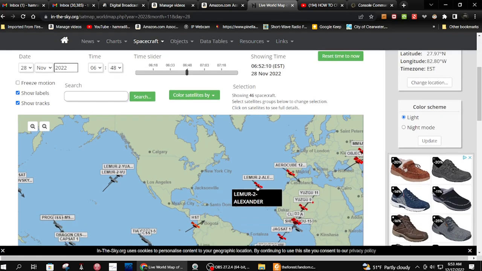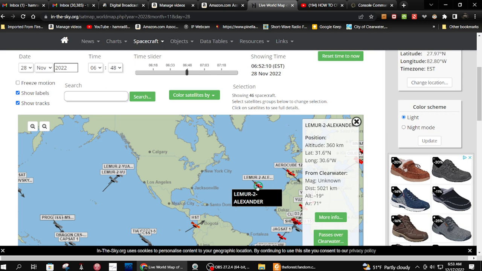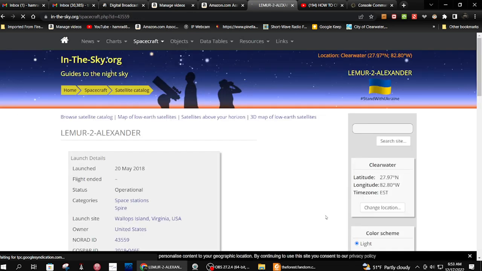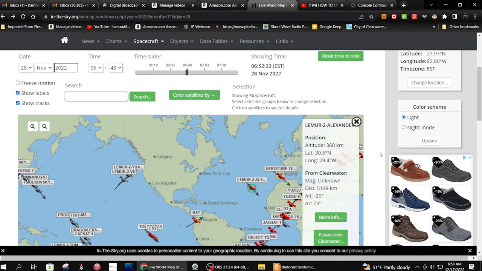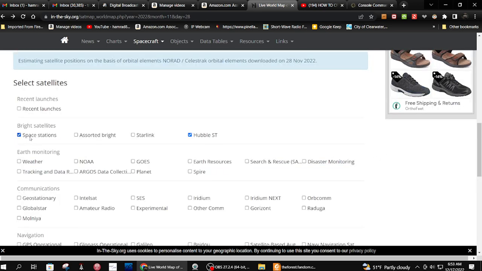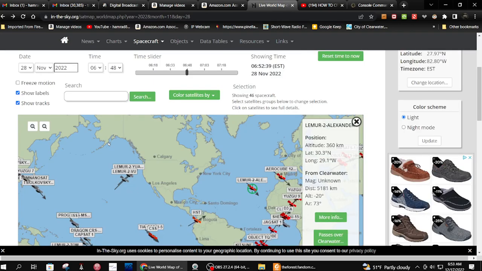Let me just click on one. This is more info. I'm trying to find out what it is so I can get rid of it. I don't want this. Space Station Spire. Okay, well, let's go back. Maybe that's what I got to do. I got to turn off, whoops, I'm just zoomed in and out here. Turn space stations. Okay. Wow, that many space stations? Okay, let's turn that off.